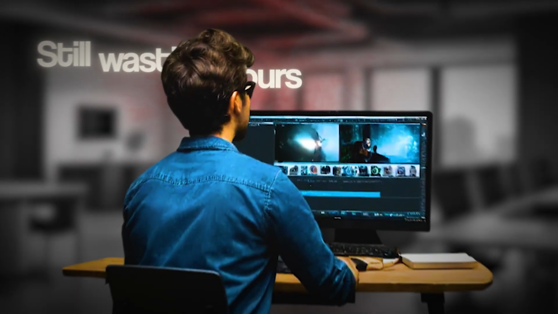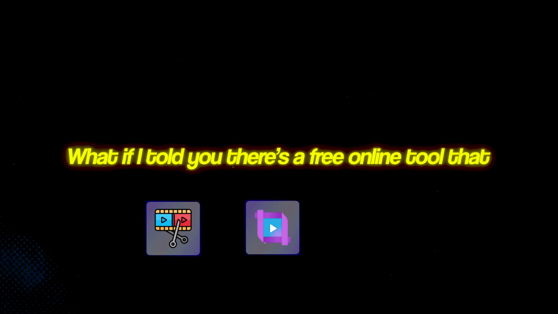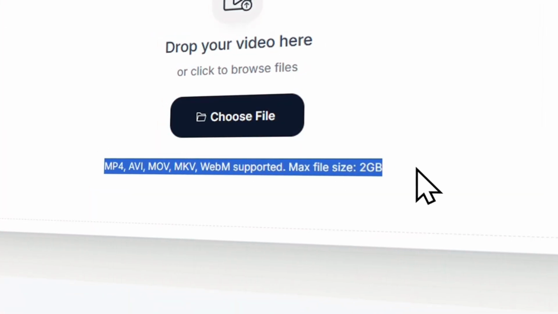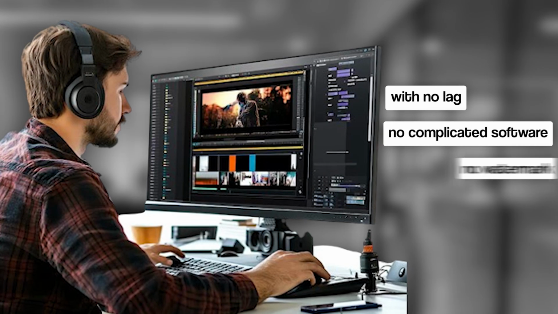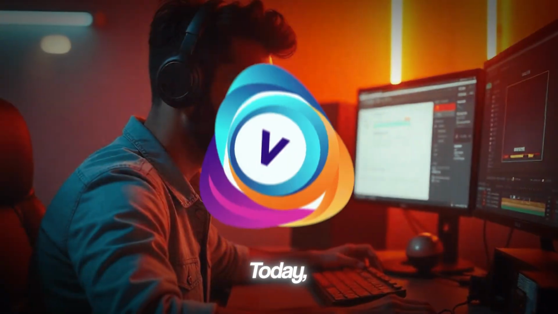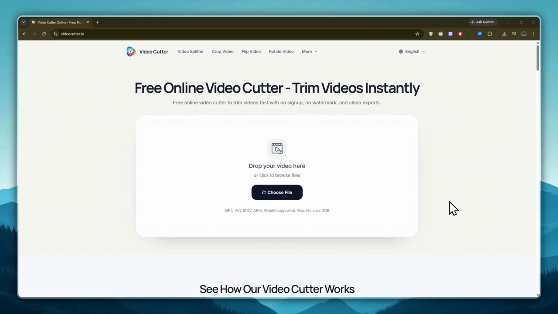Still wasting hours editing videos? Watch this. What if I told you there's a free online tool that lets you cut, trim, crop, and edit even massive 2GB 4K videos instantly, with no lag, no complicated software, and no watermark? Today we're checking out VideoCutter.io, a surprisingly powerful browser-based video editor.